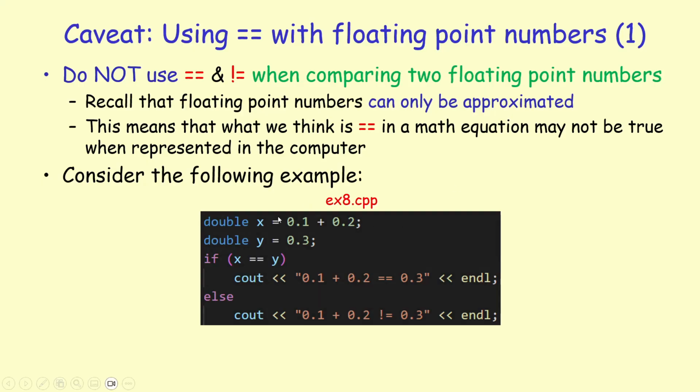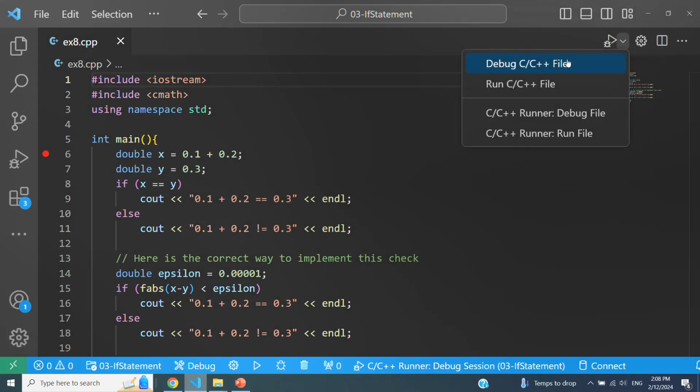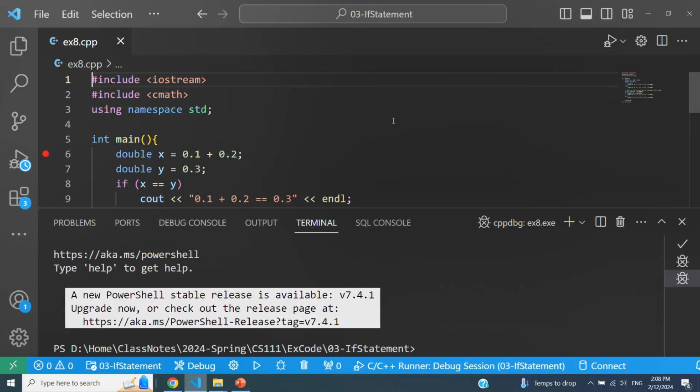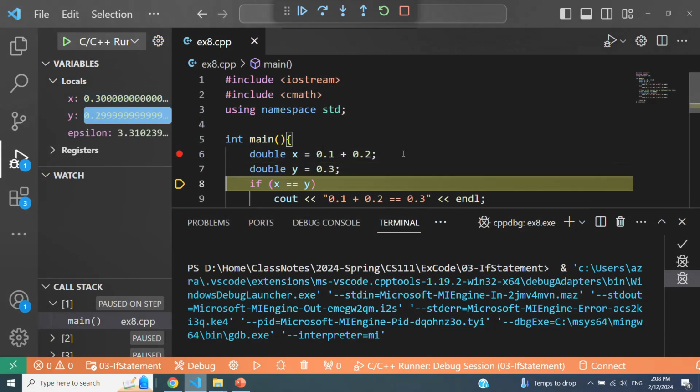If you think about it from a mathematical perspective, x should be 0.3, y is 0.3. So when you compare x and y, they should be equal to each other, right? But when you execute it in a machine, you'll see that you'll get 0.1 plus 0.2 is not equal to 0.3. Again, this would confuse you, saying what is going on. Let me show you this example. Let me actually run it so that you see that this is what gets printed on the screen. So here it is. Let me go step by step in the debug mode. So here we are. That's x and that's y.